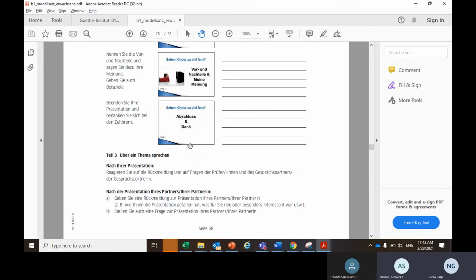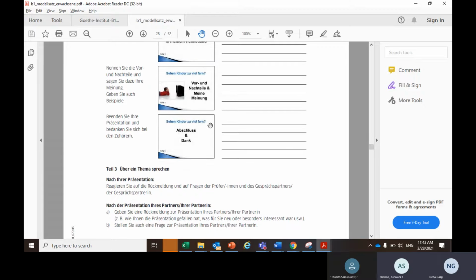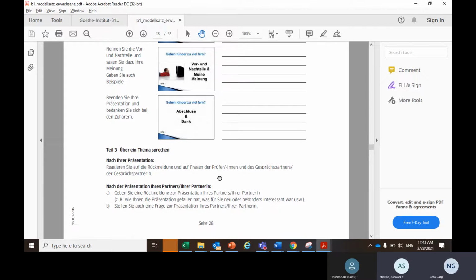Talking about tile 3, it is very important that when your partner is doing the presentation, Sie hören zu, you should listen to what that person is saying, because in tile 3 you will have to ask your partner questions based on his or her presentation. So it's not that only you will be speaking and you will not pay attention to what the other person is saying. In tile 3, it is very important that you pay attention to what your partner is saying, because you will have to ask questions to the other person based on their theme, based on what they have presented.